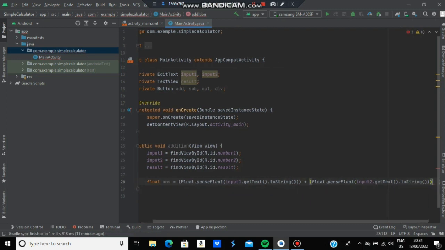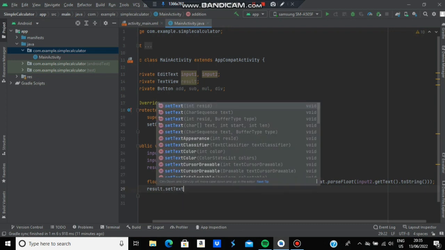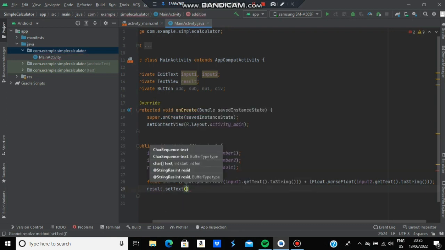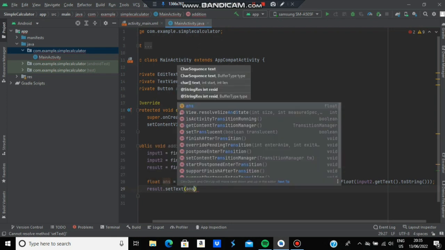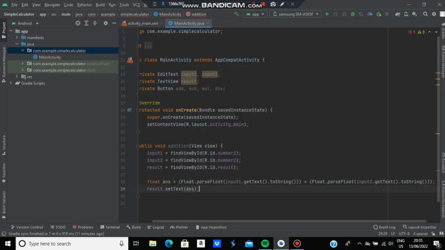So what it does is in answer we'll be having the answer, so finally we have to set the result. result was the final result in the display part, right? setText, so we'll set the text as what we want, so I will set it as answer, right, so answer will be displayed there. That's all.